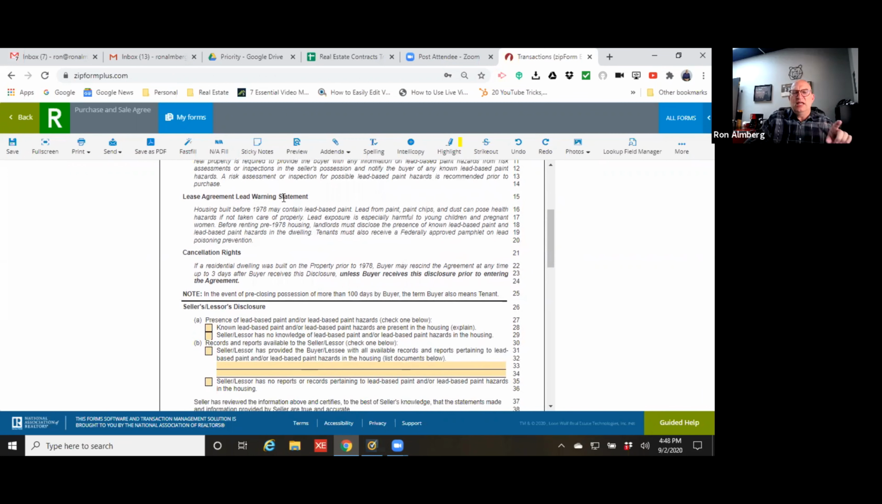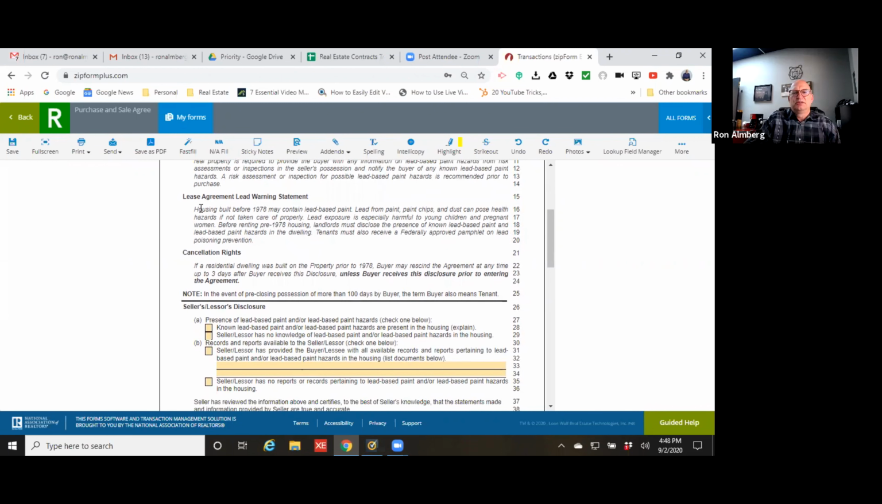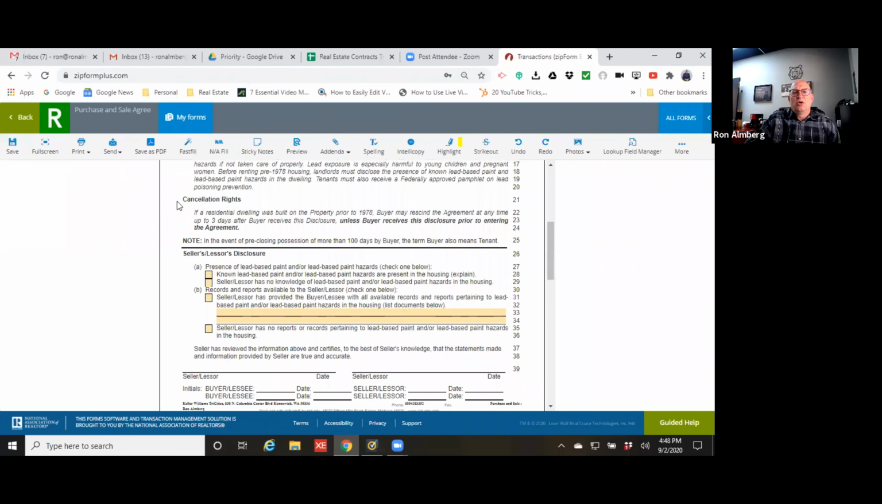So you notice that, again, if you go to the top of the page, this is not just for a purchase and sale agreement. This is also for a lease agreement. So this is often used for rental agreements or lease agreements, right? Notice this cancellation rights. A lot of people don't even pay attention to this paragraph. If a residential dwelling was built on the property prior to 1978, buyer may rescind the agreement at any time up to 3 days after buyer receives the disclosure, unless buyer receives the disclosure prior to entering the agreement.